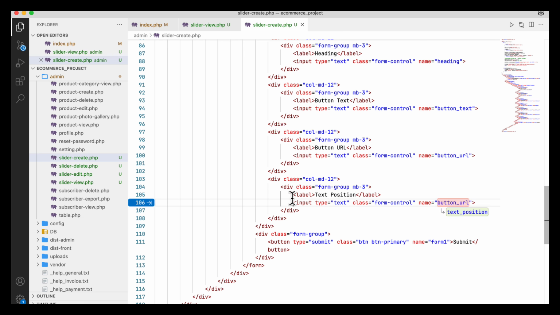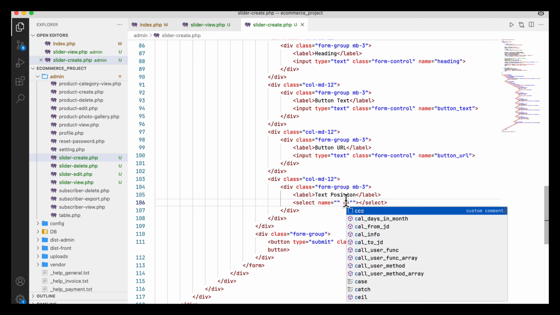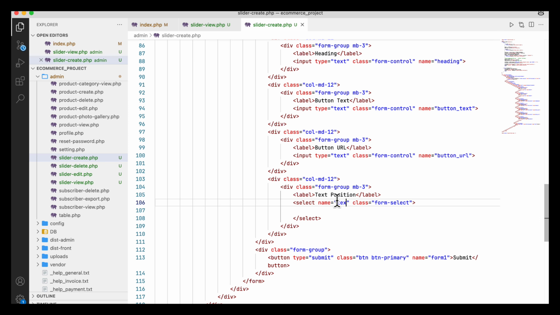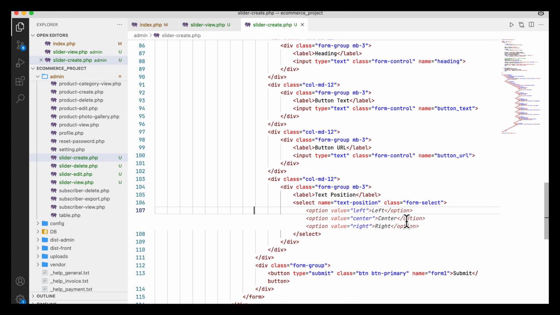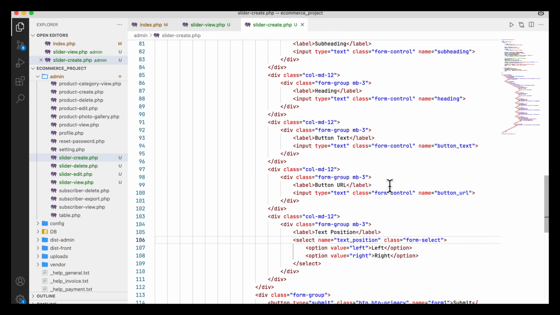So text position will be a select box. So select, and here class equal to form select, and here it will be the text position, and here the options will be left, center. No, I will have only left and right. So this is the text position, underscore text position, and this is the submit.